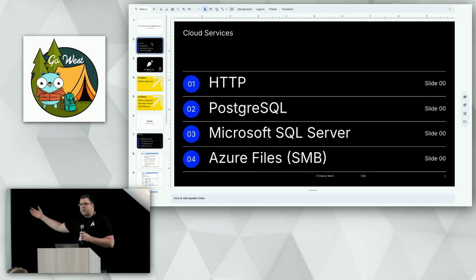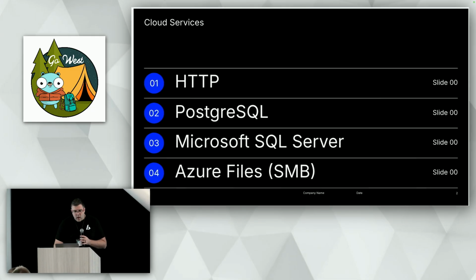Where do you see these kinds of IP addresses? Well, you see them all the time in web apps. You may have noticed that you see them in your database connections, like your Postgres app. You probably haven't noticed because you're Go developers, but Microsoft SQL Server does this. Another thing, Azure files, also known as Samba, all of these things can be reached via an IP address and a domain. Why are we talking about this? This doesn't make any sense.